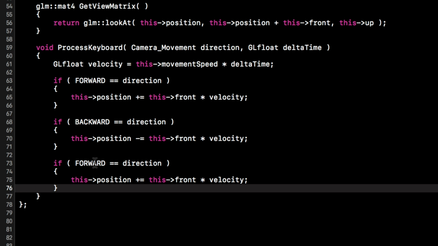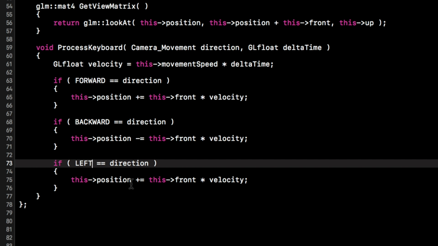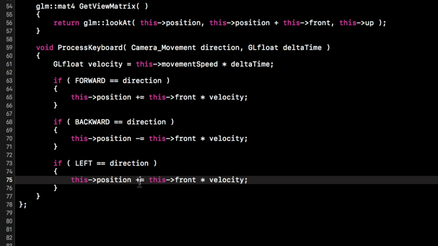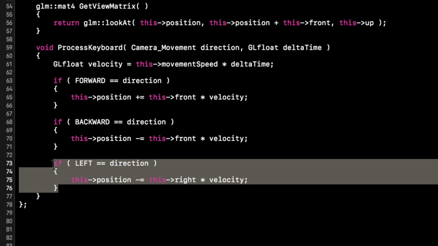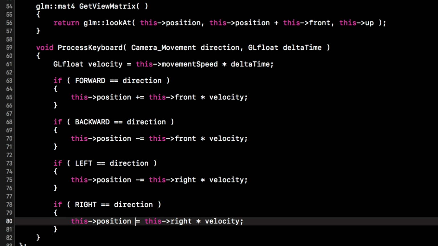So copy and paste it again, and this is going to be set to left, and because we're moving left, it's going to be this position minus this right times velocity, and we're just going to duplicate this so we can change this to right. Change this to, where am I looking? Here. Need to change this to a plus.